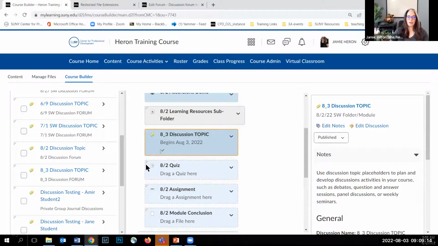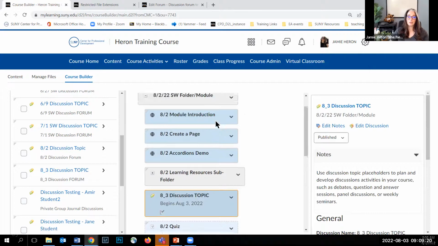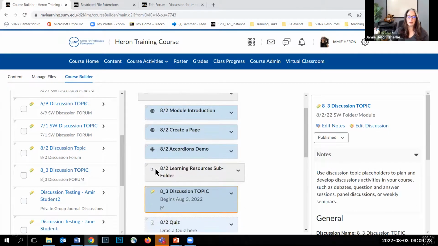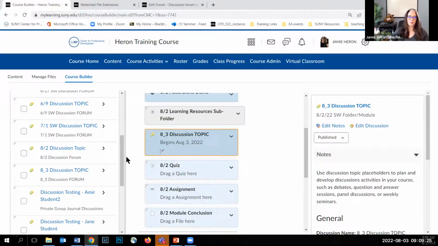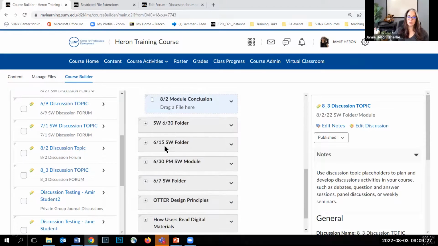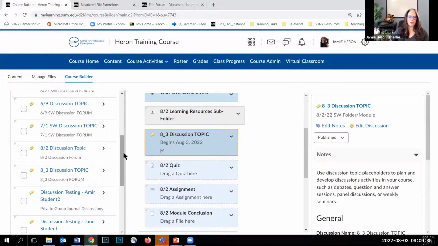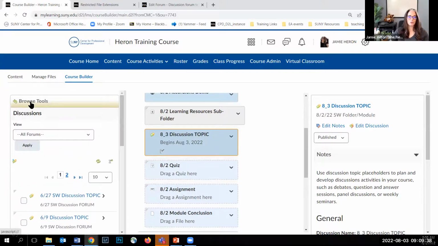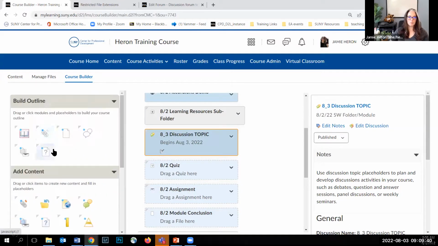You'll notice that the hash marks have now changed to a solid line, which means it's visible to students within this folder out in the content area. You could then proceed to go down into your subsequent folders or modules here and add the discussions into the appropriate areas. We only have one to do today. So what I'm going to do is return to the Browse Tools menu.